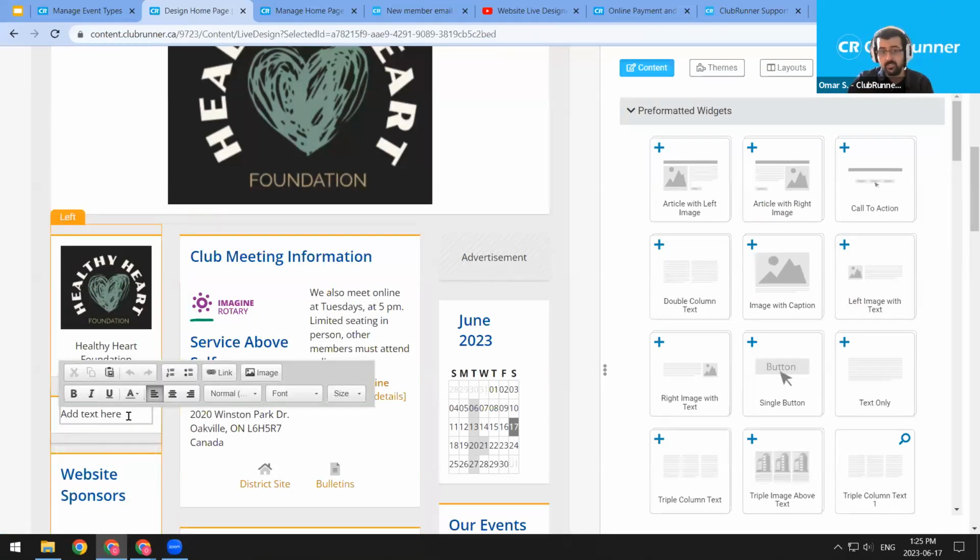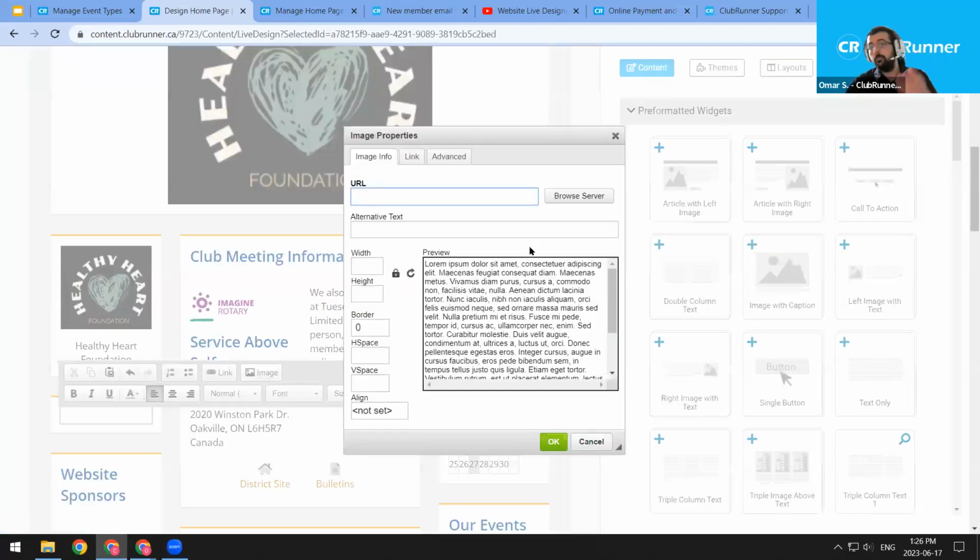For text boxes, I'm just going to click the pencil icon to edit the text. And instead of having an image space to click on, I would just click the image editor tool. So I've clicked image, this image properties dialog appears. I'm going to click browse server.